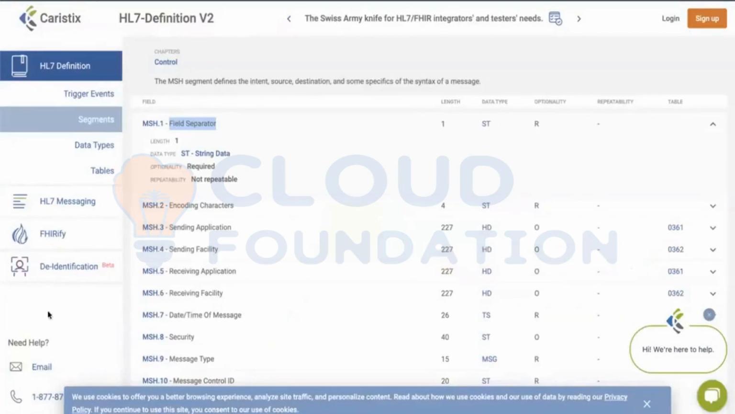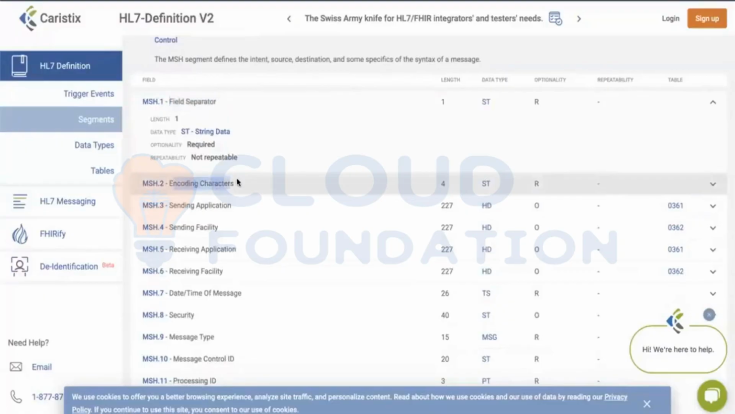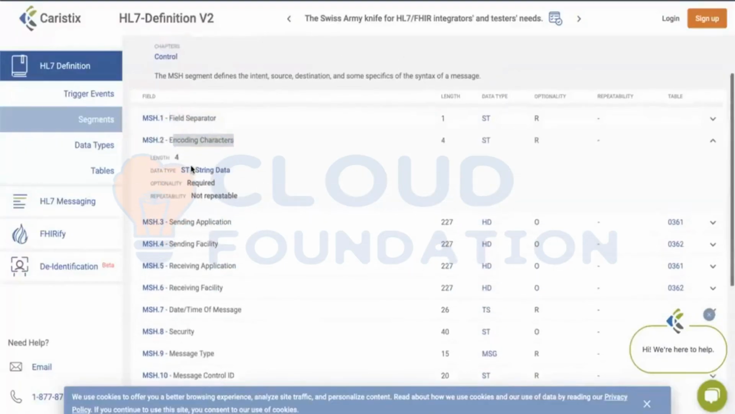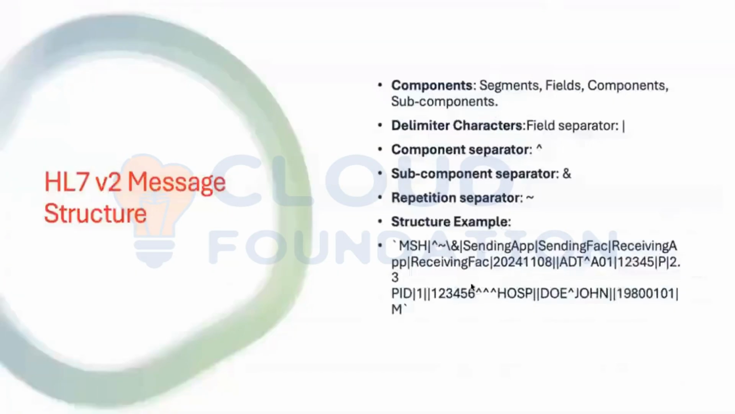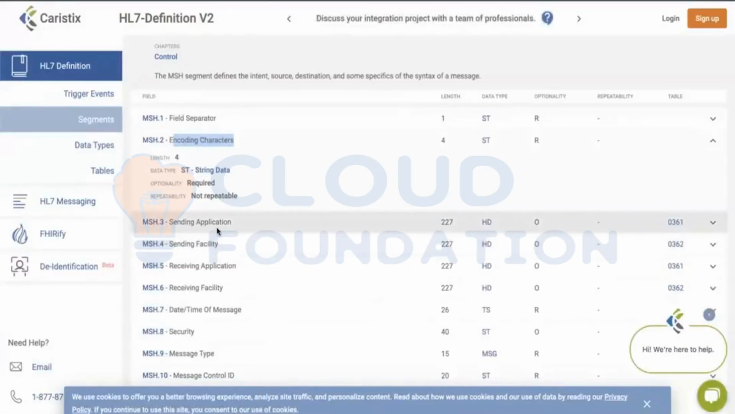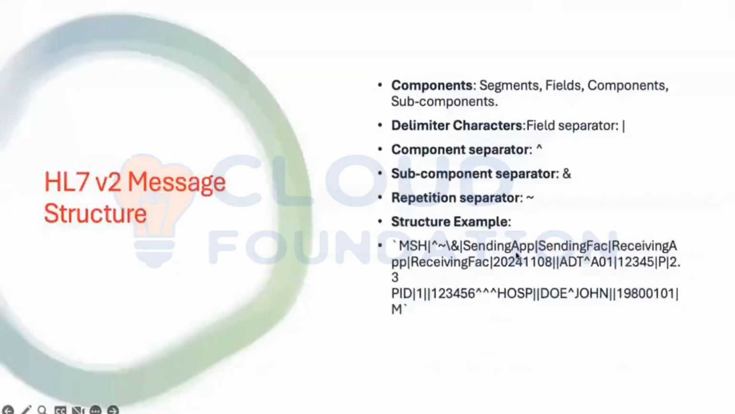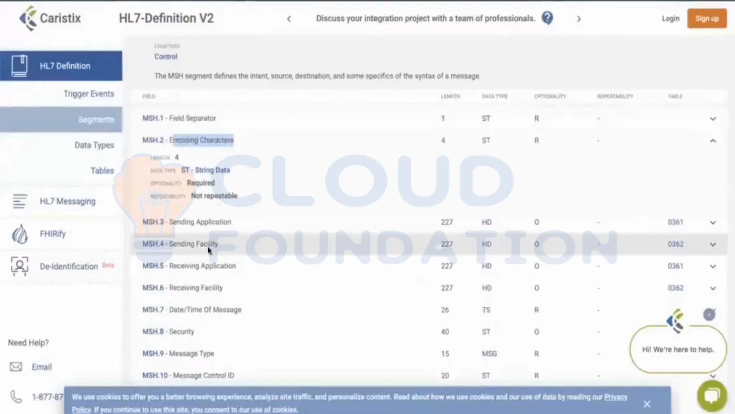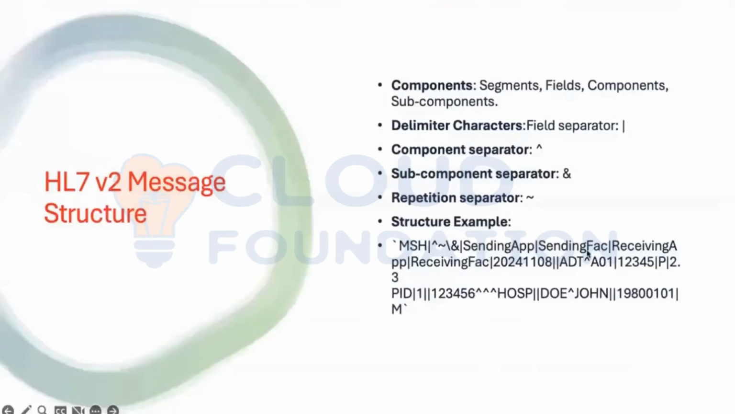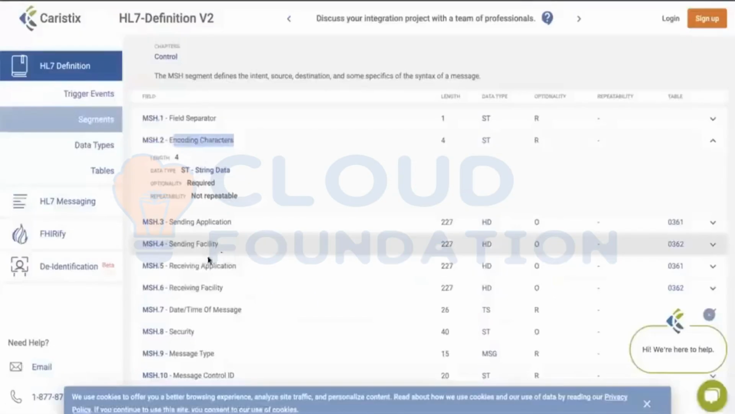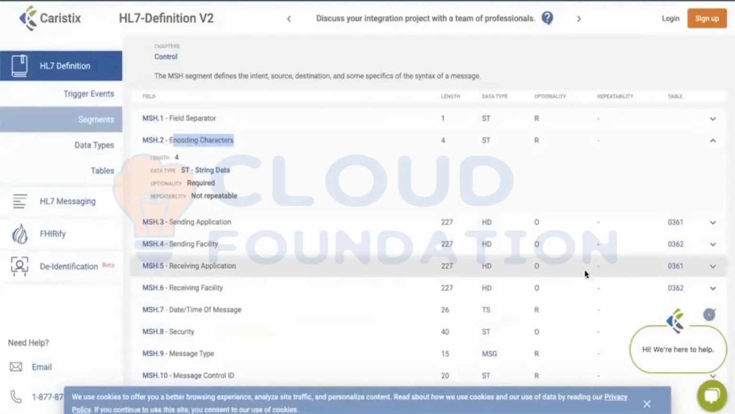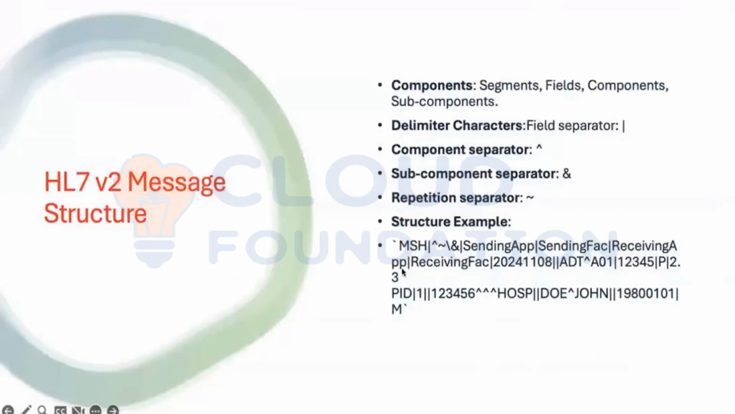Each and every field has its own data. On the first field we are storing the field separator. In the second field, we are storing the encoding characters which we will be using in our message passing. The third field, you see, is the sending application. Getting my point? The fourth field is sending facility. The fifth field is receiving application.